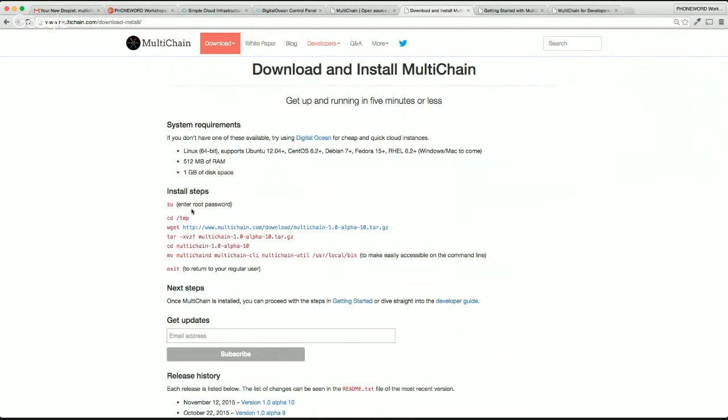We're already logged into the root, so we don't have to do that, but I'll simply do copy and paste on all these things so you don't watch my horrible typing. Click over to here, which is our terminal tab for the third node. Do a paste, switch directories into the temp. Now we go back over to here and just simply copy and paste this downloading command of the MultiChain software.